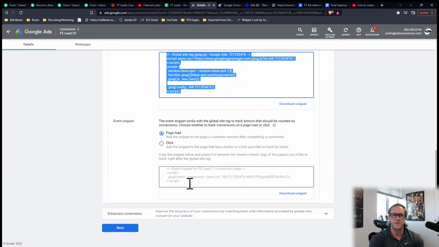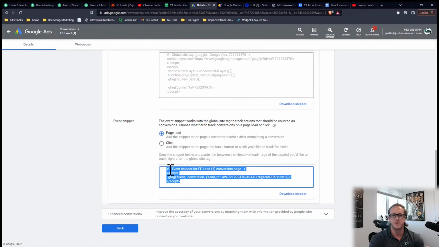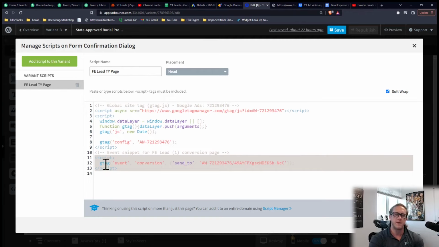So you want to just copy and paste this event snippet here. You copy and paste this just as it says. It goes at the end. So you go here, copy and paste, and put it into here.